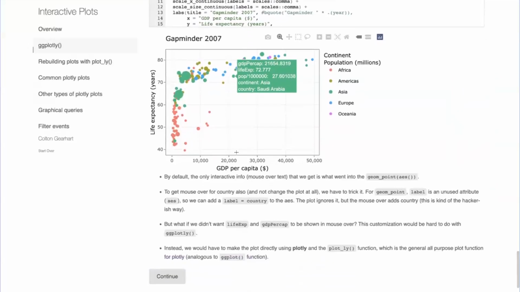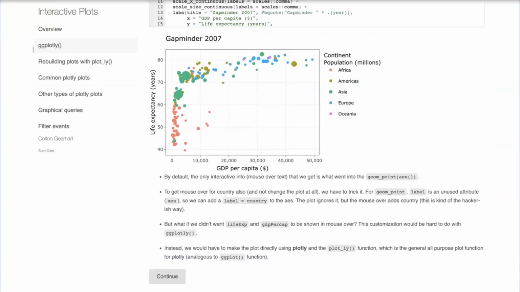But let's say that we didn't want to also show the life expectancy and the GDP per cap, or we wanted to better format the population, right? These are the customizations that are going to be hard to do with ggplotly. So instead, what we're going to learn next is how we can rebuild this plot from scratch using base plotly functions. So we will pick up with that in the next video.